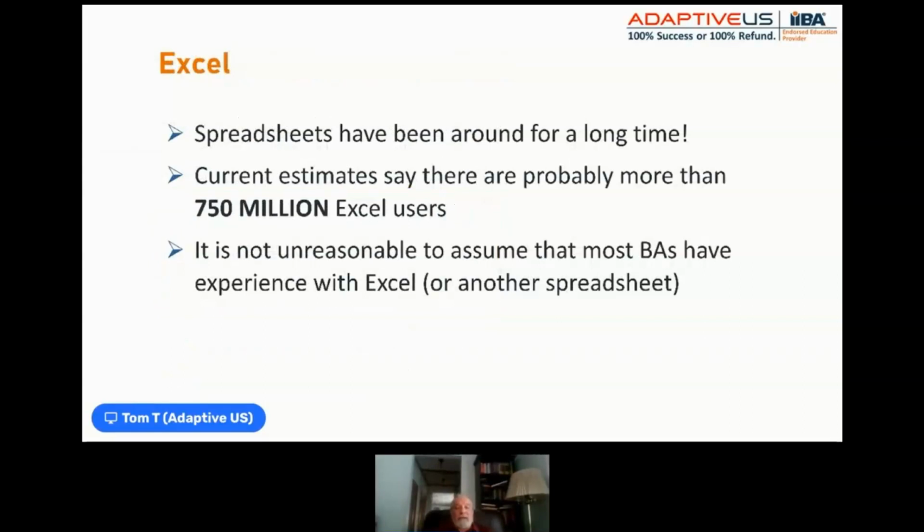Spreadsheets have been around for a long time. The first spreadsheet application was actually VisiCalc, which was introduced in 1979. In 1983, Lotus 1-2-3 came out, and Excel itself was introduced in the period between 1985 and 1987. More recently, Google Sheets was introduced in 2012, over 10 years ago. Current estimates say there are probably more than 750 million Excel users. That's a lot of people using the tool.